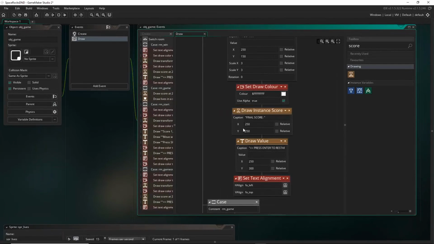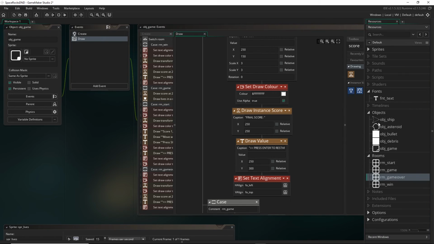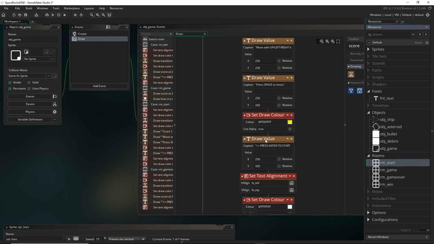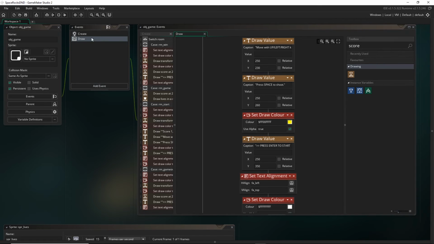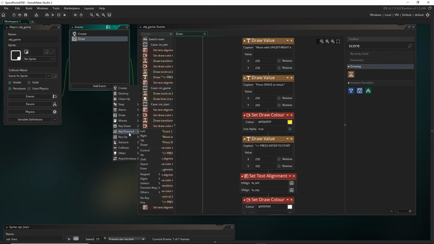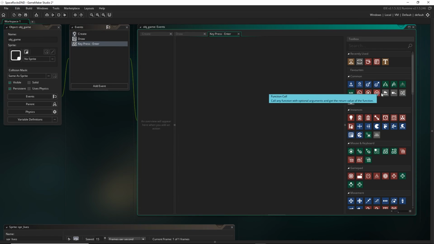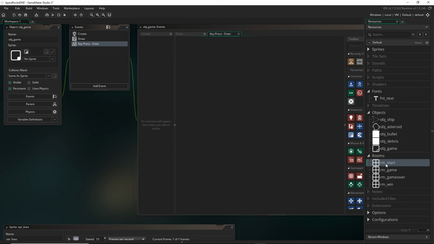All right, and now for us to actually check if this has worked, we need to get the transitions between the rooms working. So we know that in our start room, just as we've instructed the player, we told them that if we press the enter button, then we would start the room. So let's create an event and we're going to use a key press enter. All right, now again, depending on what room we're in, we're going to want this enter press to do different things. So for example, in the game room, we don't want the enter press to do anything. But in the start room, we want it to go to the next room. And if we're in the game over or win rooms, then we want the enter key to restart the game.